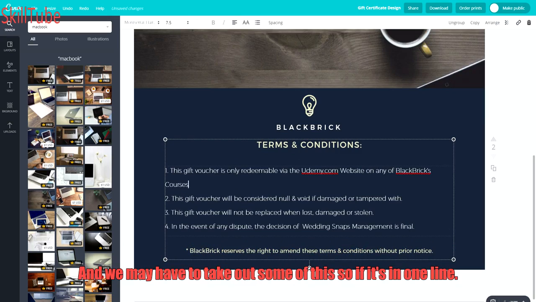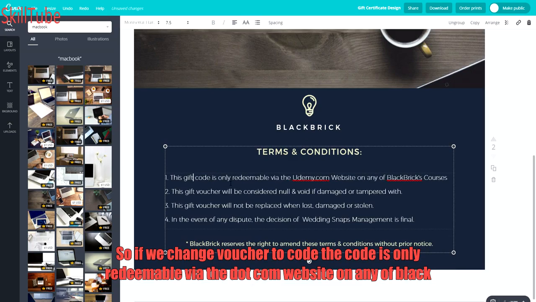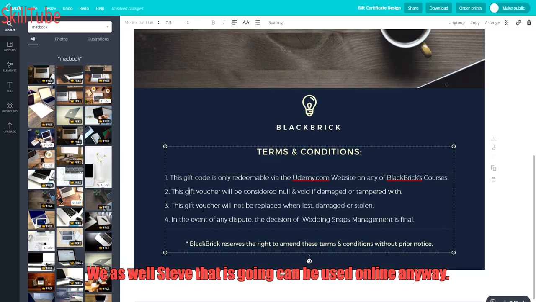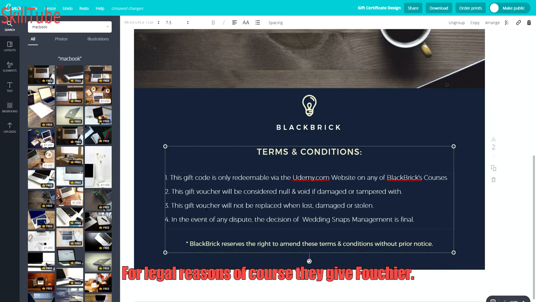Fantastic. And we may have to take out some of this so it fits in one line. Okay, so if we change voucher to code, the gift code is only redeemable via the udemy.com website on any of BlackBrick's courses. The gift voucher will be considered null and void if damaged or tampered with. We may as well just leave that. It's mainly going to be used online anyway. This is just for, of course, example purposes. But, of course, you do need the terms and conditions on the back for legal reasons, of course.